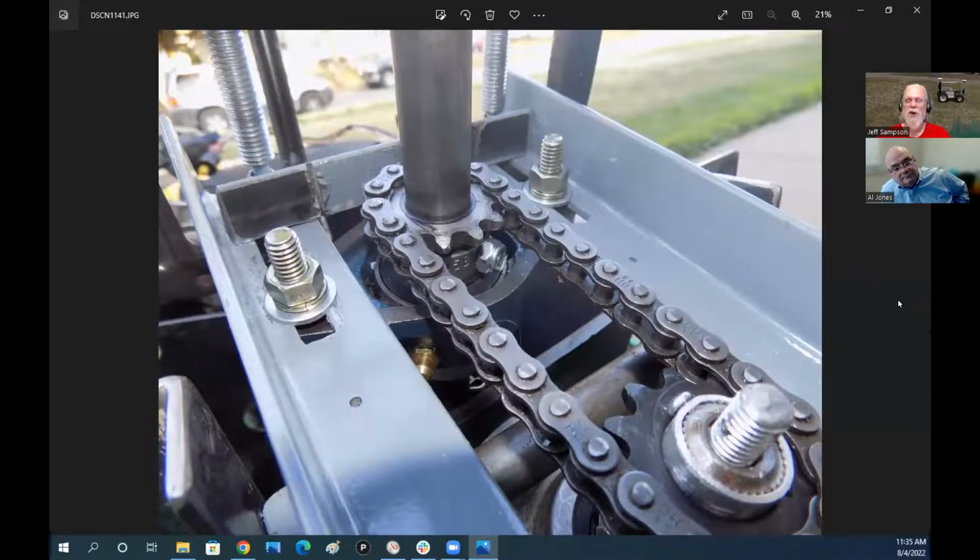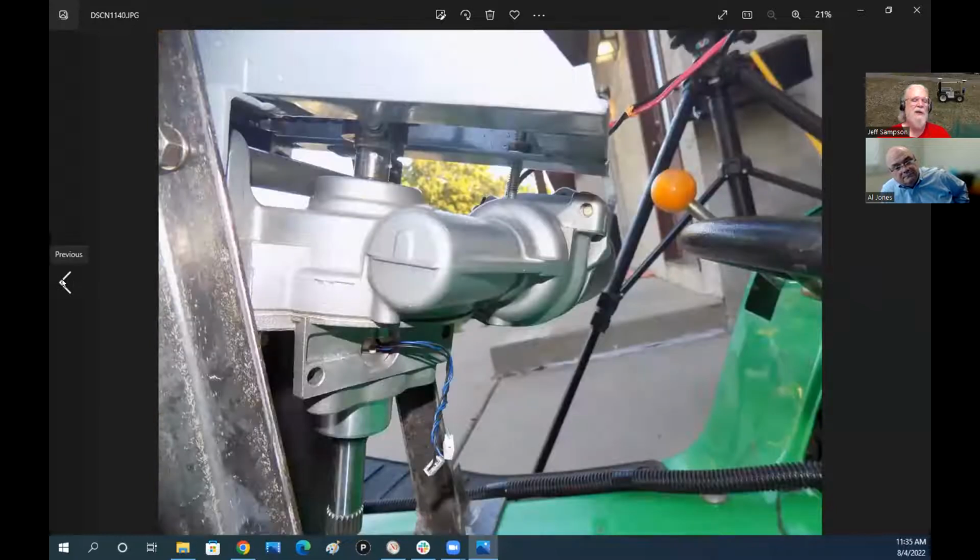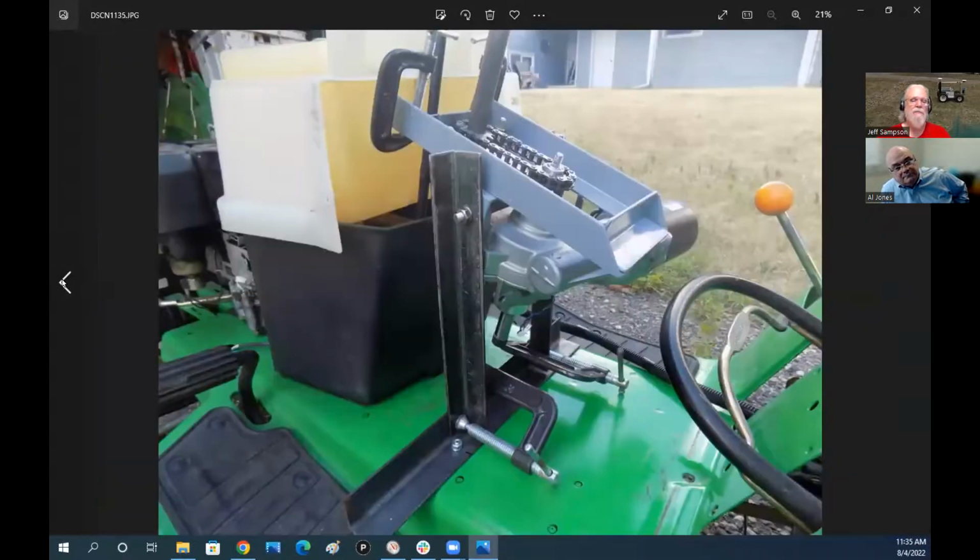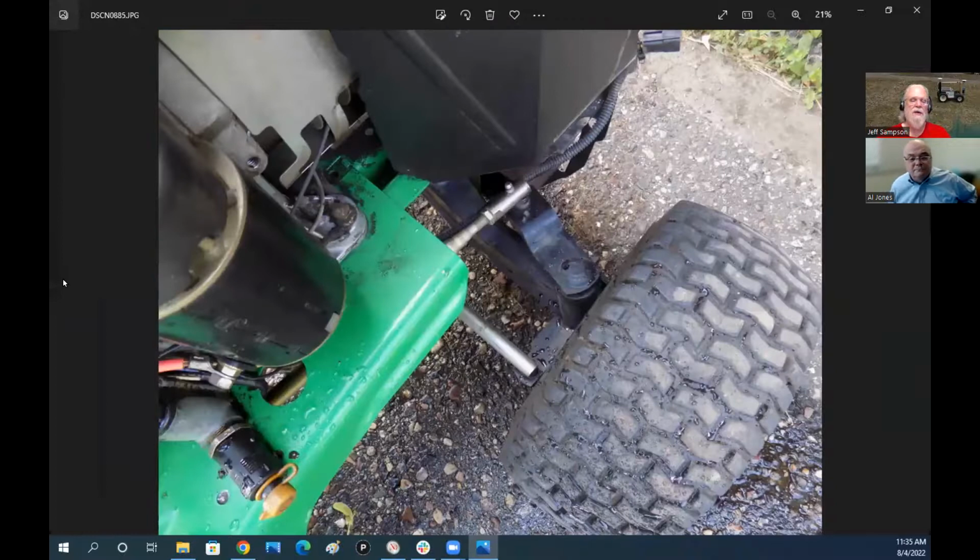I lost my navigation arrows again. Why is that? Oh, it's because that's the last image. So let's back up to the beginning here. So then let me look here.